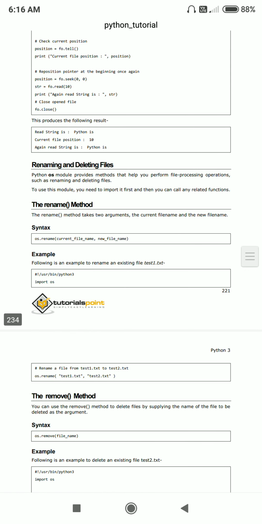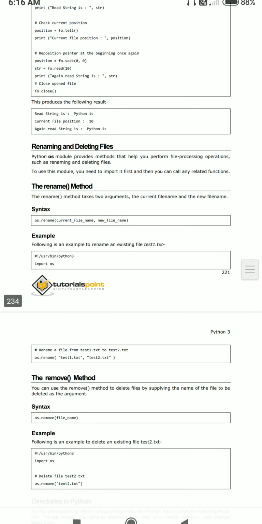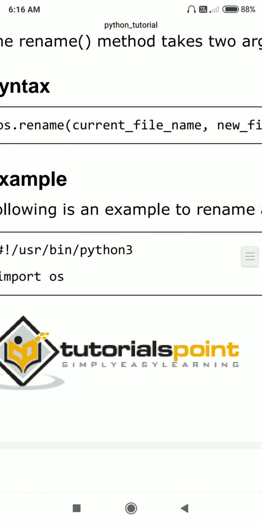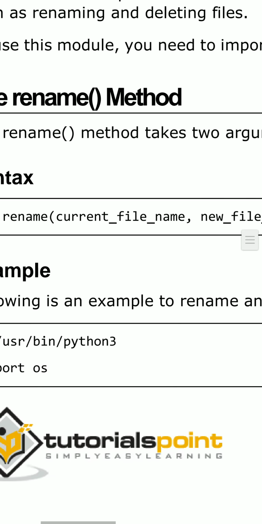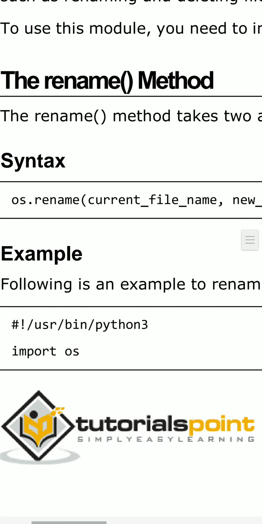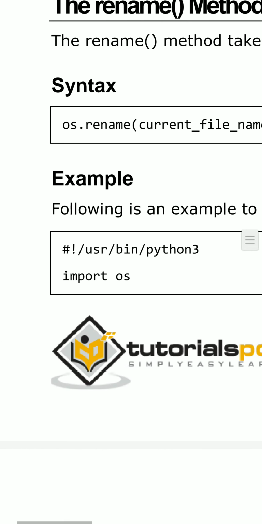Next one is renaming and deleting. These are two different methods: how to rename a file and how to delete a file. This is the concept. The syntax to rename a file takes the current file name and the new file name. These are the two arguments. There is an example here.